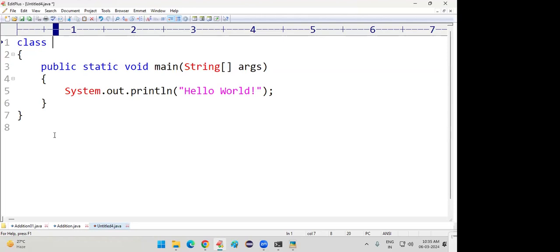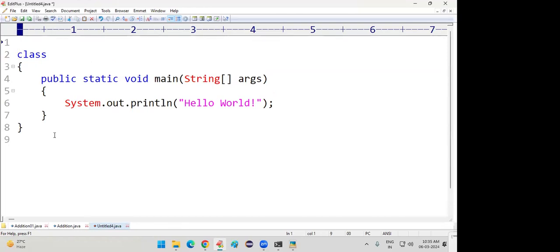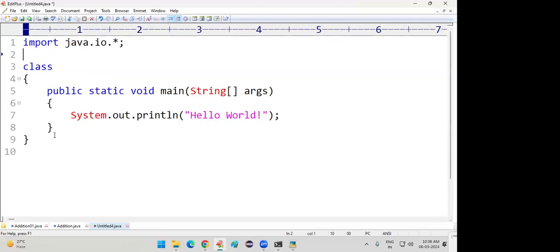Yeah, first statement. In this program you want to use a BufferedReader, right? So what do you write? Import java.io.BufferedReader, InputStreamReader, IOException. Can I write star? java.io.* also you can write. But is the star meaningful or not meaningful?